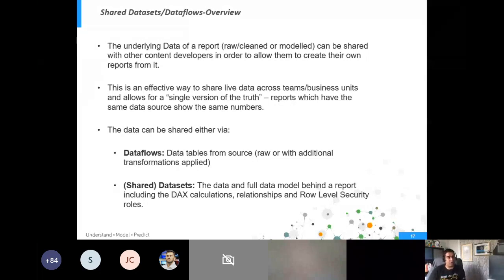So that's one of the reasons that you want to have this kind of single version of the truth, as it says here. So what we're able to do is use shared data sets and data flows to do that. So data flows is sharing the raw tables, and they can be clean, so you can have all your data transformations applied to them, but they're data tables. There's no DAX logic in there. There's no row level security roles. There's no relationships. It's those raw table entities. That's data flows. If you want to share the entire data model, so things like the DAX calculations, the relationships, that entire data model that sits behind a Power BI report, then that's where you make use of shared data sets. So we'll start with data flows.